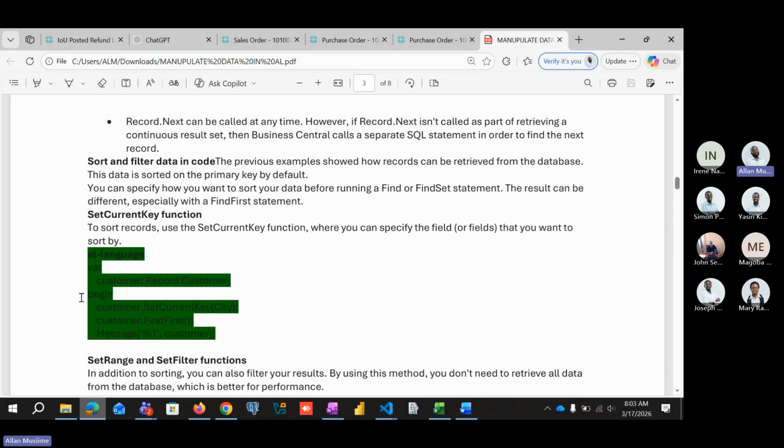But if you want to change that sort field, you can say customer.SetCurrentKey. Put in the field. You can even put multiple fields if you want, from the city, you filter it by the district, from the districts, maybe by the constituents. You can always state all those fields in this SetCurrentKey.